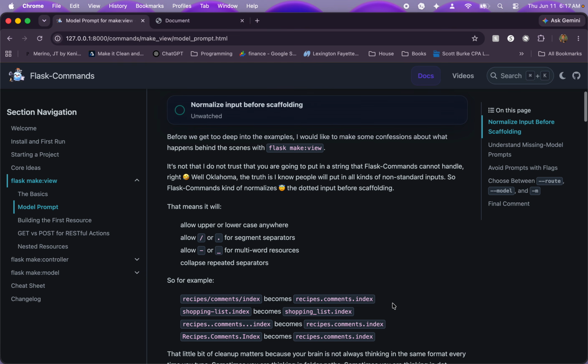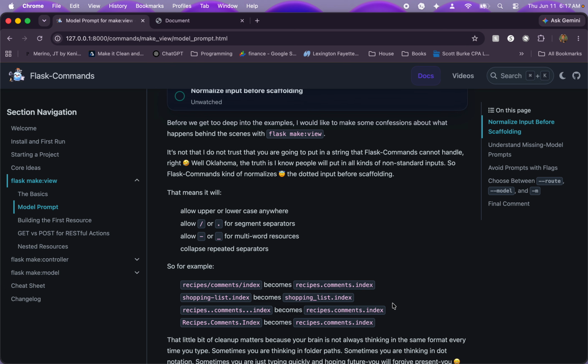So just to tell you what the normalization was that I did, you're allowed upper or lower cases anywhere you want, and it's going to always bring things back down to lowercase. If you're thinking in folder structures and you use slashes, or if you're thinking object relation mappings and you use dots, it's going to convert slashes to dots.